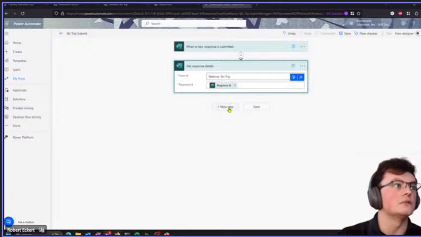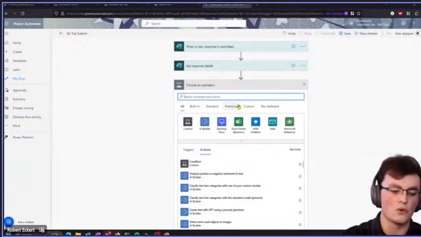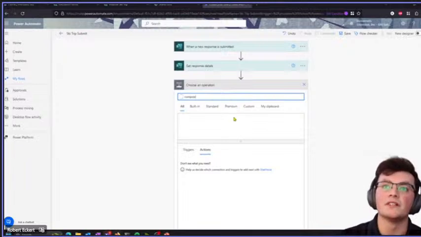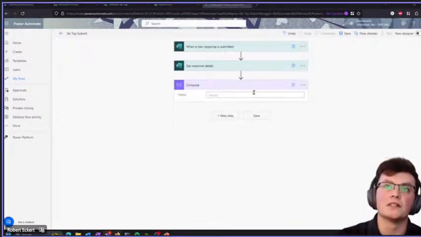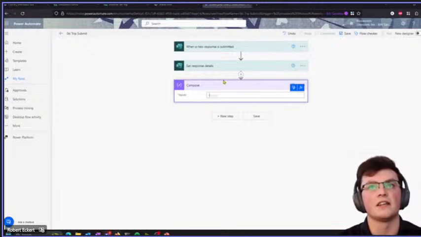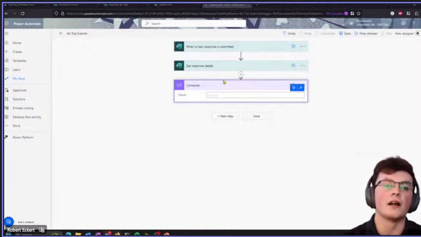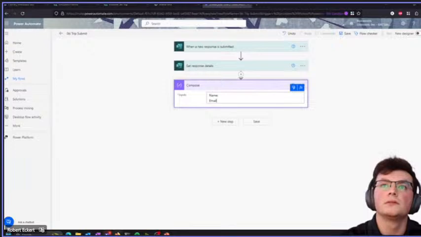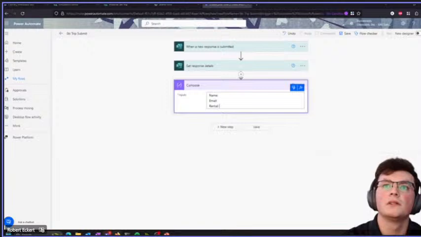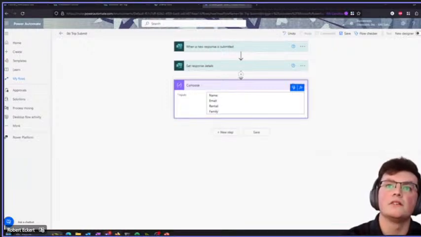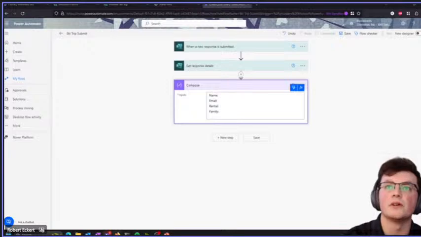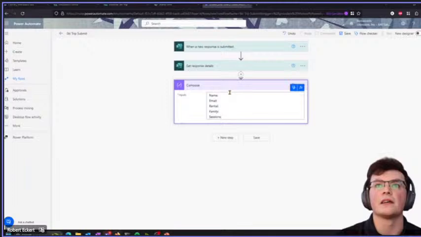And then we will also do a compose just to show our outputs as well. What a compose does is it creates a way to show our output. It's custom, so we can put a custom output. So we'll put name, email, rental. We'll do family to keep it short. And we will also do session. We won't worry about the file upload for now. We'll get to that in a little bit.